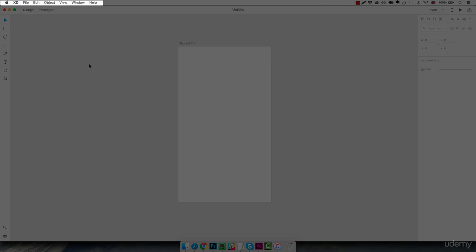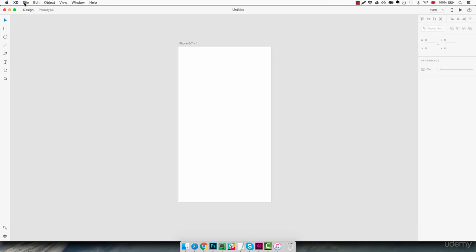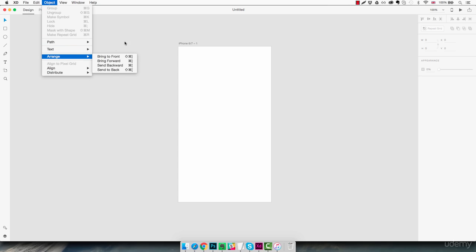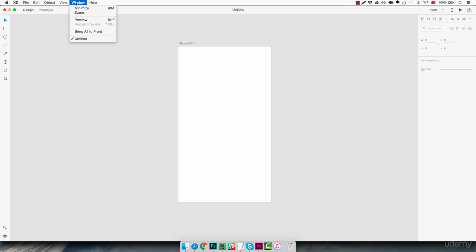At the very top of the screen we have the Apple menu bar. From here you can do all the basic stuff like saving and opening files, exporting assets, and pretty much every sort of operation that is available on Adobe Xd. I suggest you explore all of these options, but in this course I will teach you all the most common shortcuts so that you will rarely have to use this menu.